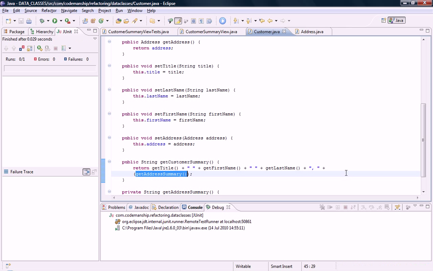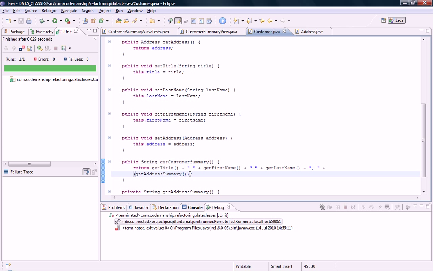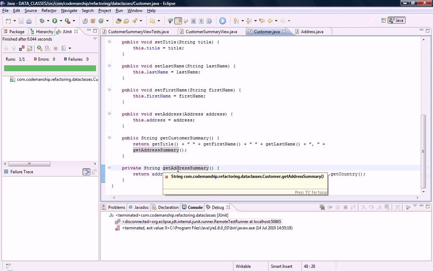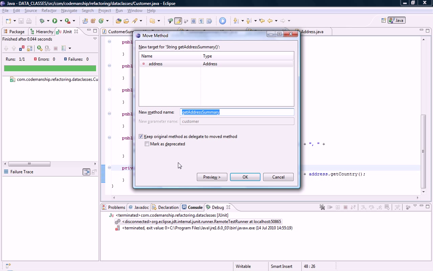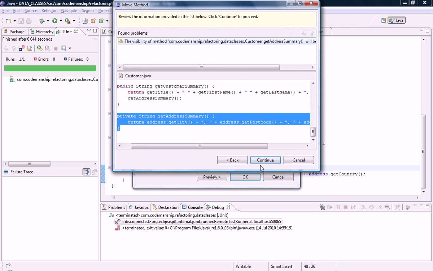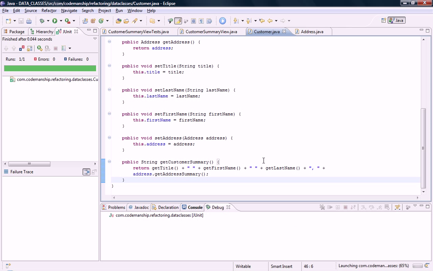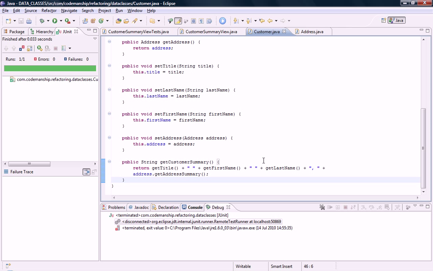Run the tests. I can get rid of those parentheses now because they were only needed to make the automated refactoring work. And now all I have to do is move getAddressSummary over to the address class. And run the tests. So there you have it.